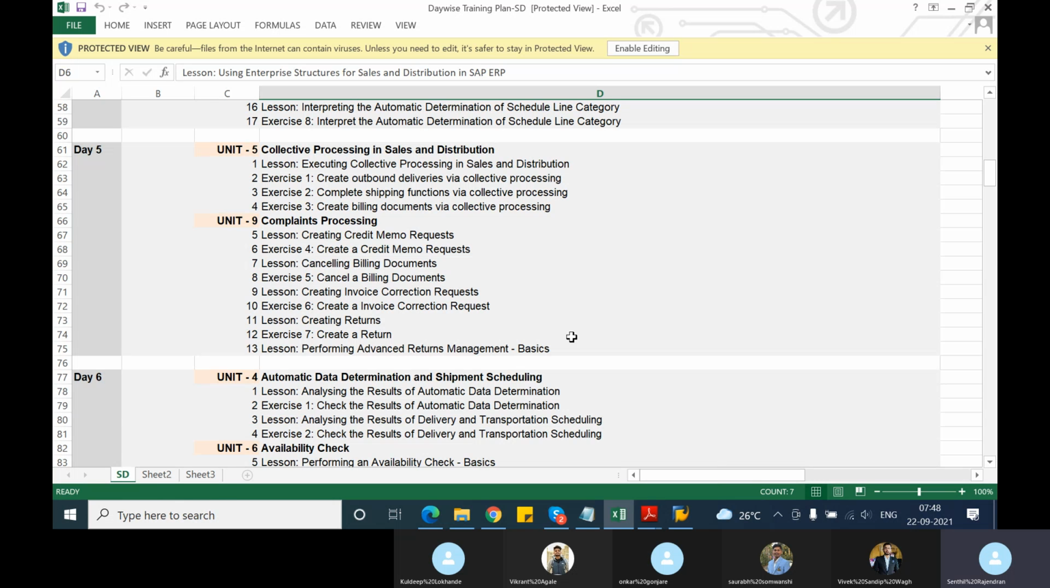So then we saw what is complaint processing, how to create a credit memo request, how to create a debit memo request with reference to an existing billing document, and then how to create an invoice correction request, then how to create a return, what is a return order, what is a return delivery, how to perform goods receipt for that. All this I have shown you in the system as well. So if you have any doubts on the complaint processing and the collective processing, do let me know.